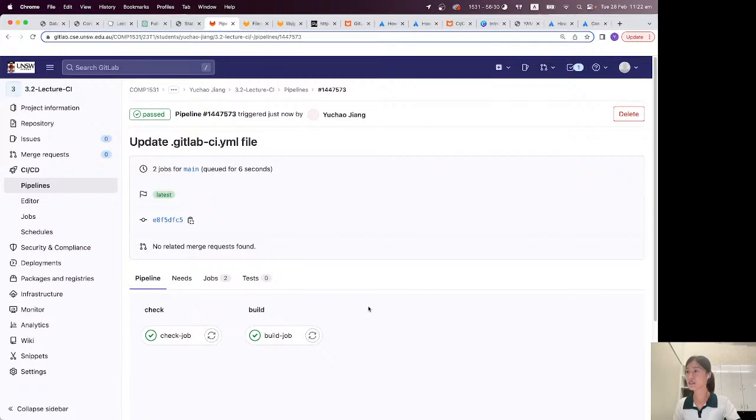Right? Any questions about the CI/CD pipelines now? All good? Is it clear?